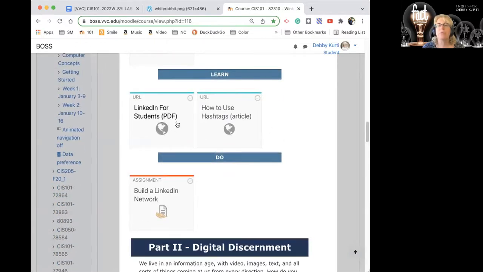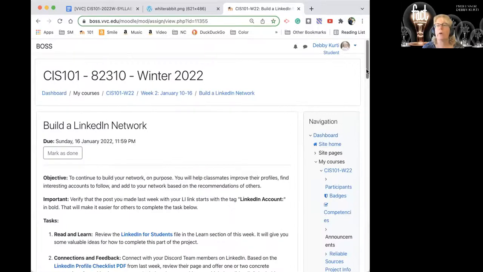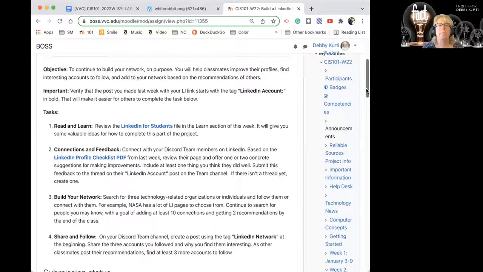Always look at these resources because these 2, well, especially this LinkedIn for Students, I added it to the Build a LinkedIn Network piece down here. It's a really good resource. And let me click on this Build a LinkedIn Network and explain what this is all about.